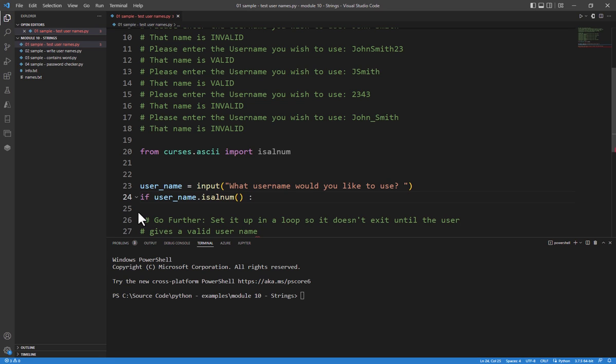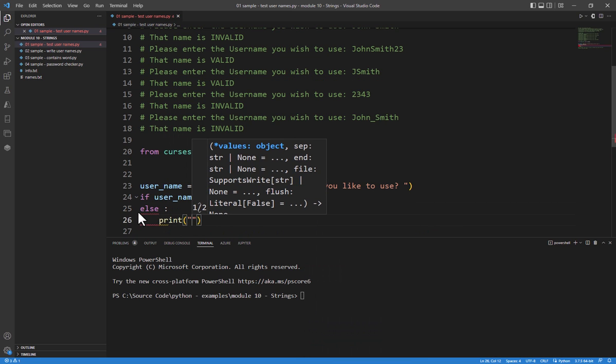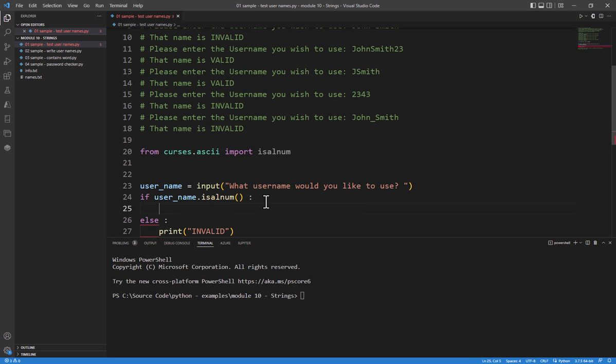So since we know we can be made up of letters and numbers, we're going to automatically come in here and say else print invalid, just as we see in the sample. Of course, we don't have our true block yet, and that's because we need to do another test. Because isalnum will be good if it's all letters, all numbers, or a combination. And if you remember correctly, we cannot have a username that is just numbers.